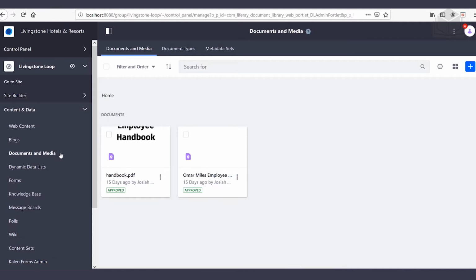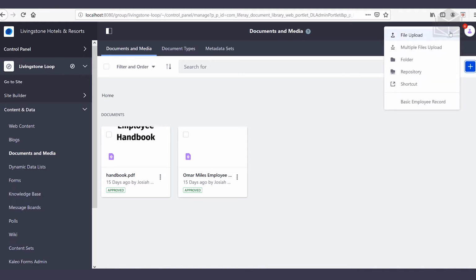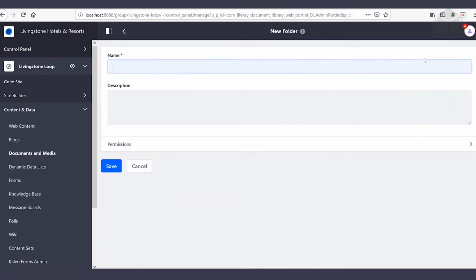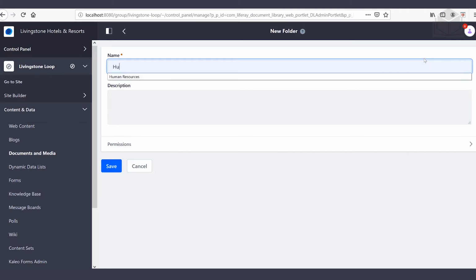We have a couple of documents here that we want to be able to organize. We're going to create a number of folders to do just that. So let's click on the blue plus button over here on the right hand side, and then we're going to select folder. Once the editor loads up, the first folder we're going to be creating is called Human Resources. Once you have that typed out, go ahead and click Save.